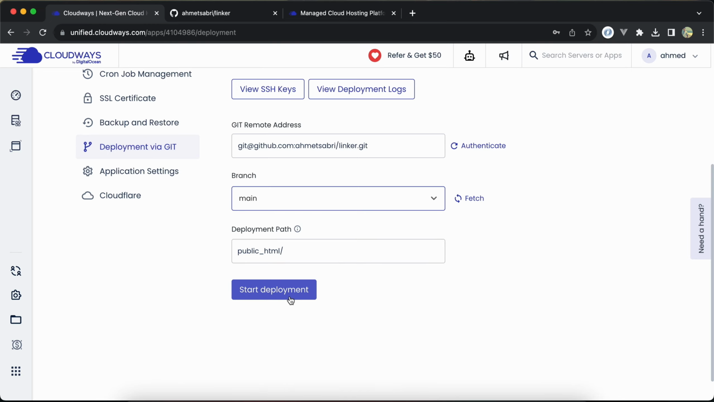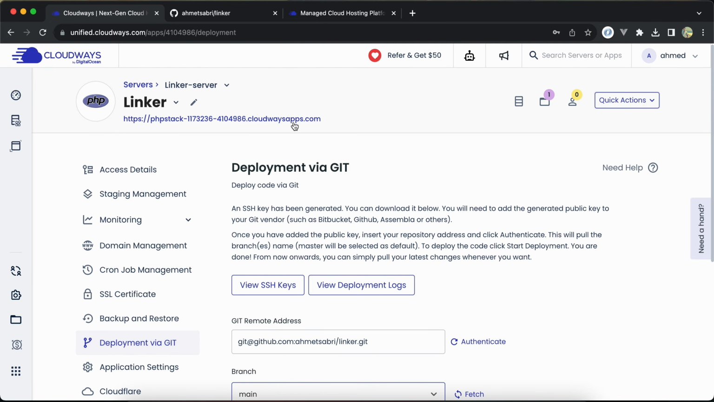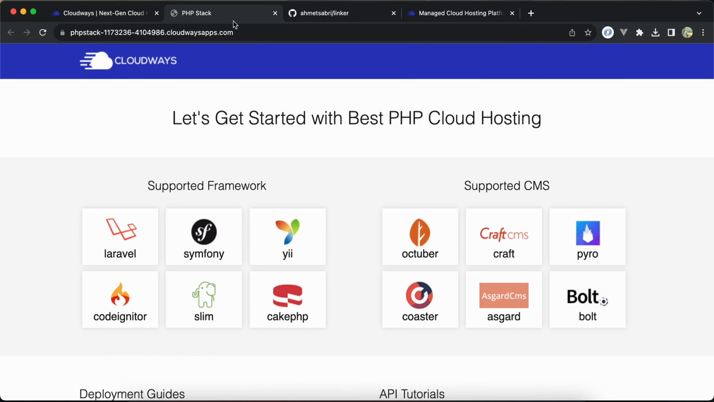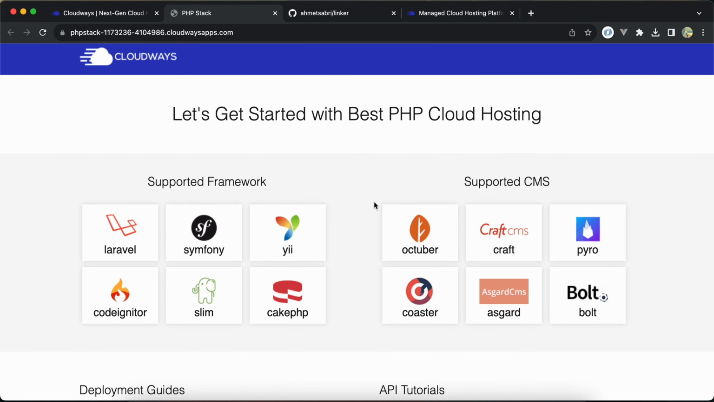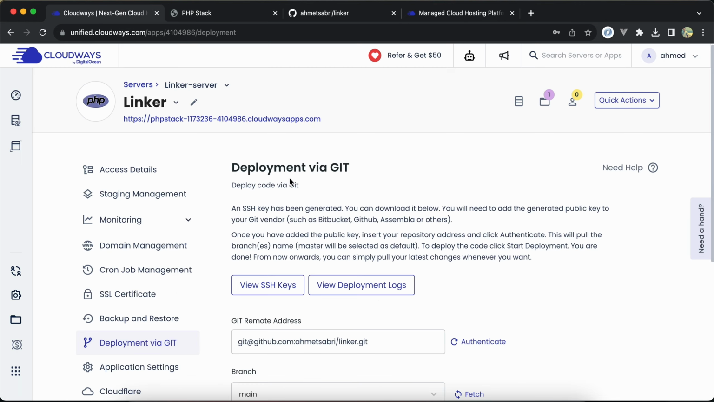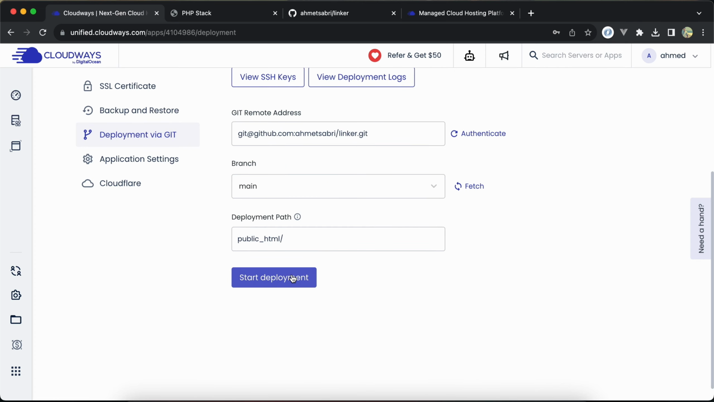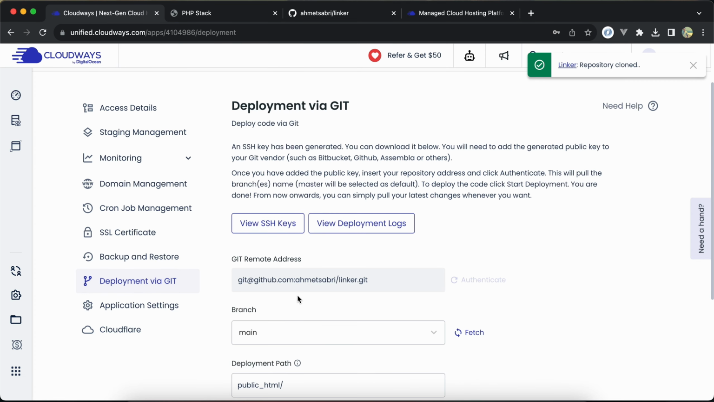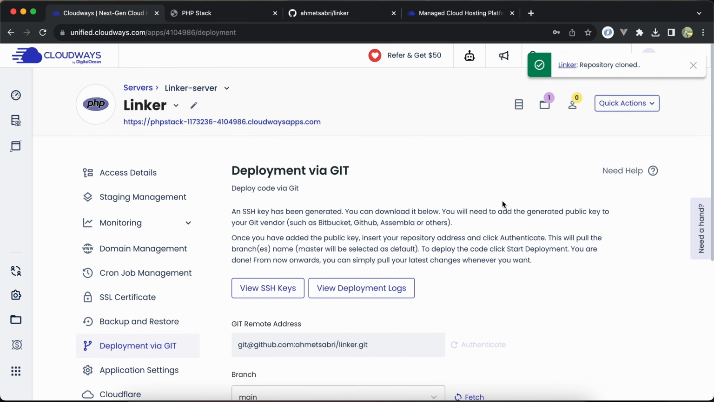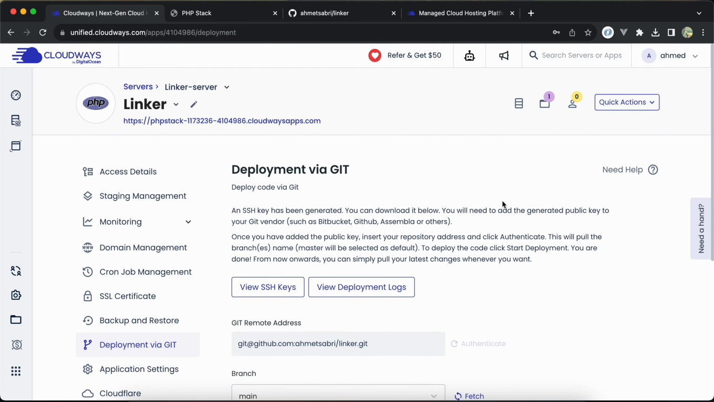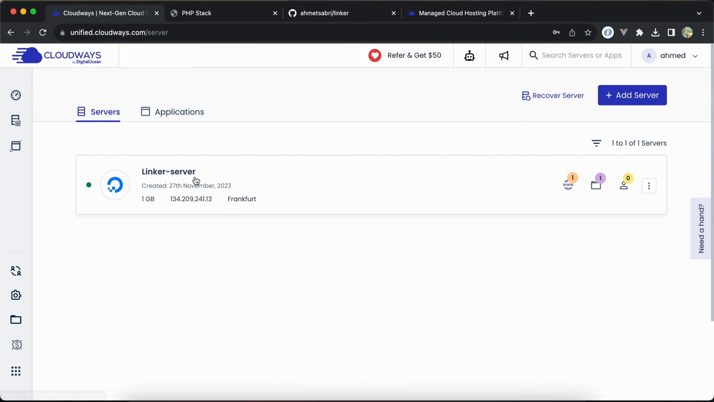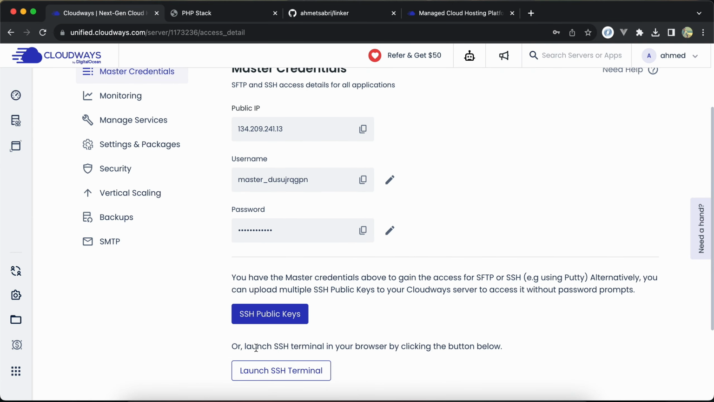Now I will say deploy, but before deployment, I will open the application here. And as we can see, the default screen is this. Now I will select start deployment. And our application has been deployed successfully in seconds, right? Everything is working from the great UI, right?